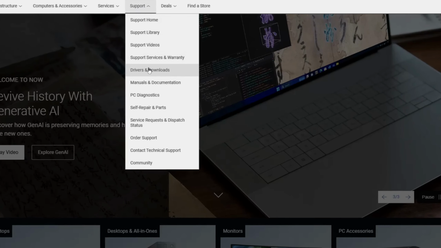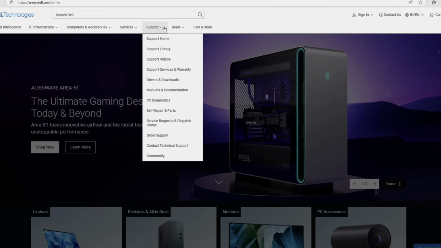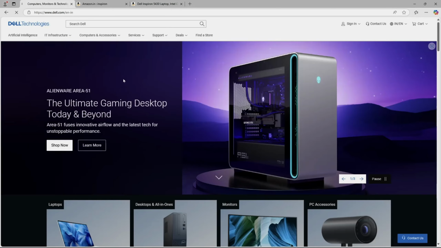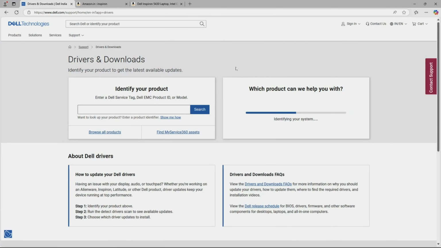support drivers and downloads. So we have an option here, support drivers and download. You click on support drivers and download. This page will automatically detect the laptop model which you are using. Since my laptop is Asus, it is not recommending any drivers. If it was a Dell laptop, definitely it would have recommended support for Dell laptop.